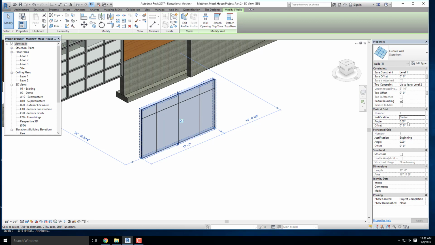Now you also have angle. If you wanted to change the angle of your grid lines, you could do that, although I never do that. I can't say I've ever actually had to do that. But if you wanted to, you could change the angle of those grid lines. You probably wouldn't do that in most architecture, but if you're doing something kind of fancy, I'm sure you could think of something kind of cool, like making some angled mullions. Okay, so the next thing that we're going to look at is the offset.